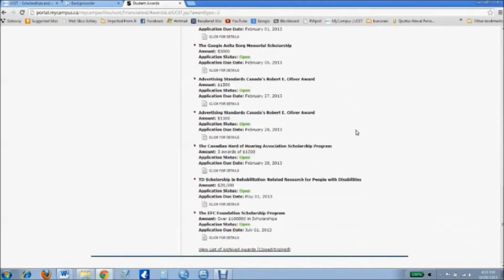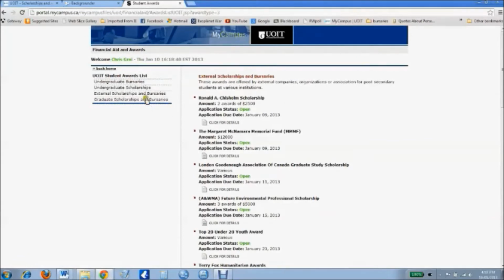So there's some more here. These are external scholarships and bursaries. There's a ton to choose from. Just take your chances and go for the gold.